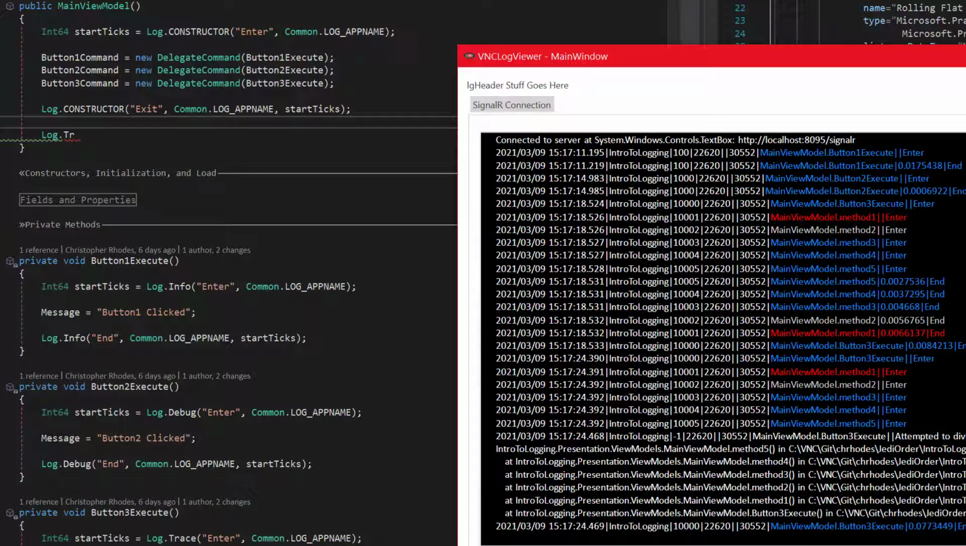So behind the scenes, what happens is the priority, which gets passed in as part of the log entry, is what the framework logs. VNC logging turns that priority into a method call. So log.debug is equivalent to saying logger.write message category priority 1,000. Log.trace is the same as saying message category priority 10,000.